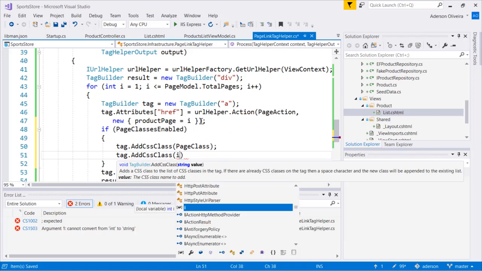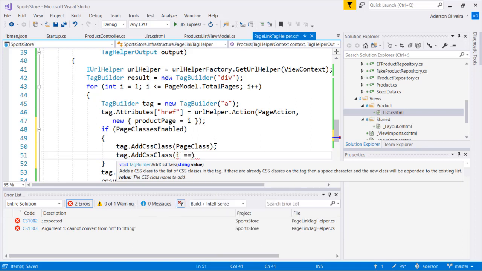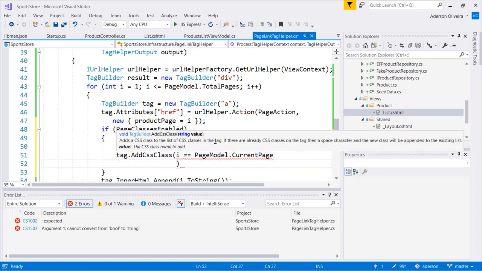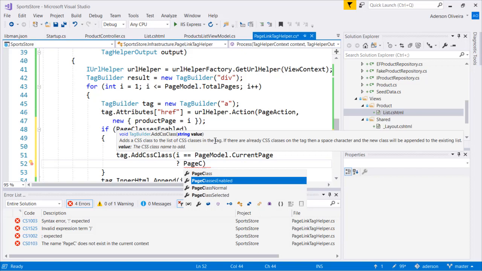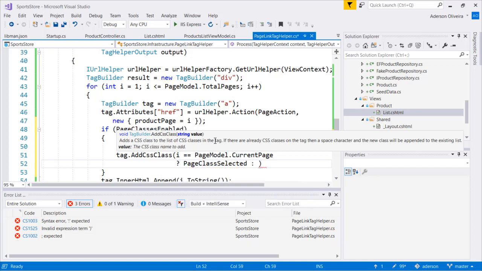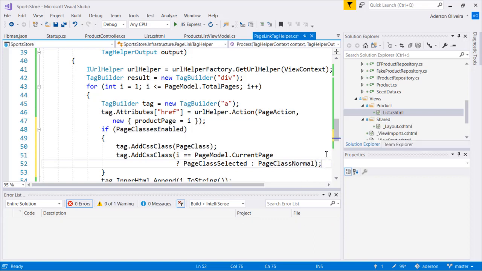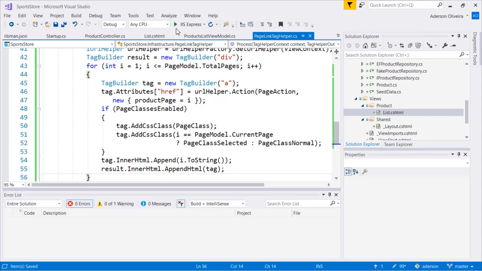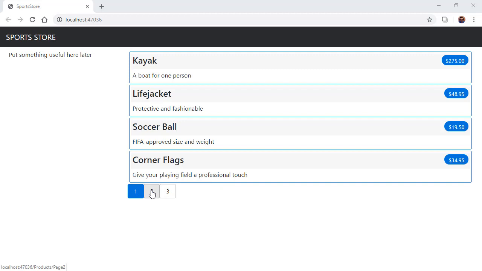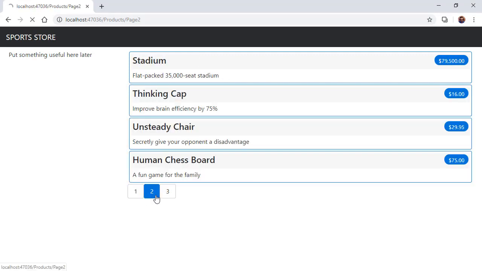So we're gonna say i, which is the page in the loop, if i equals page model dot current page, what happens then? Well, let's use the question mark here. We're gonna return page class selected. Else, if not, we're gonna return page class normal. And by doing so, we should be able to format the page links correctly. Let's run this. Awesome, now this is what I was expecting. If you click there, you see that it's formatted properly, and you can see that the current page is highlighted. That's it. Now we have this looking good. The last step here on this part will be creating a partial view.